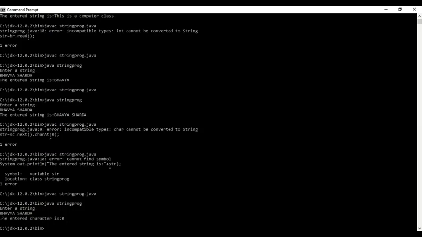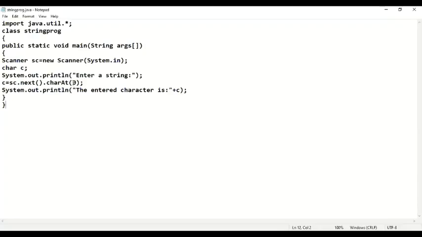Can you see, children? It is reading only the first character, and it is printing that character. Any doubts here? No, ma'am. One more thing, in the same program, I am changing again. I had written char at 0.